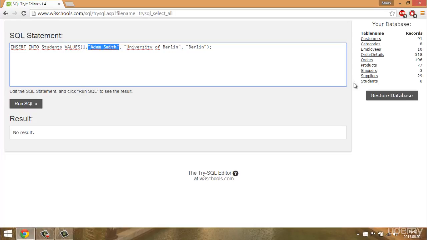Because when we created the students table, there was the student's ID, which is a unique identifier, an integer. The second is the name of the student. The third is the university the given student is attending. And the fourth parameter is the city where the university is located.